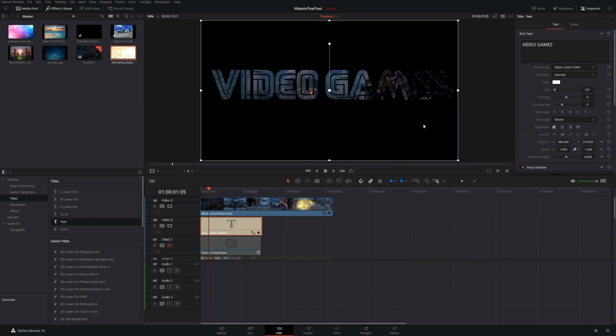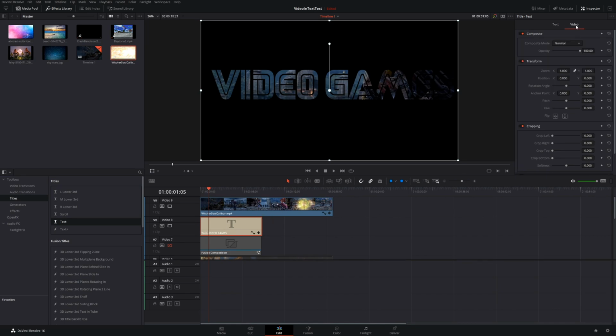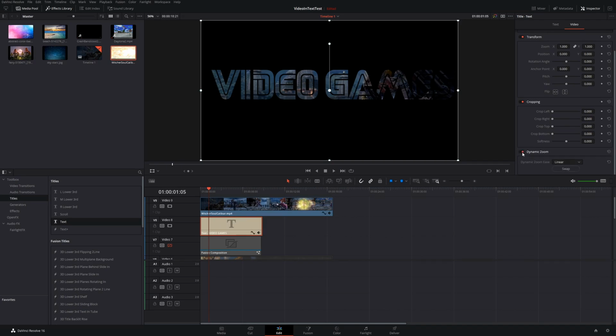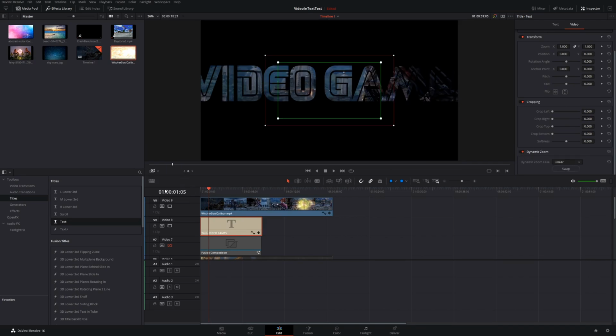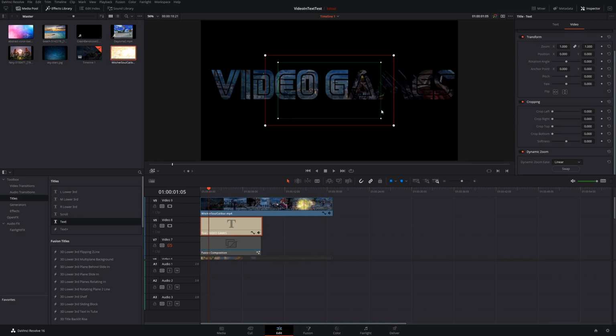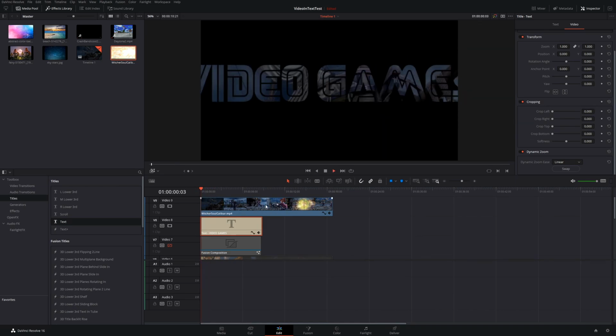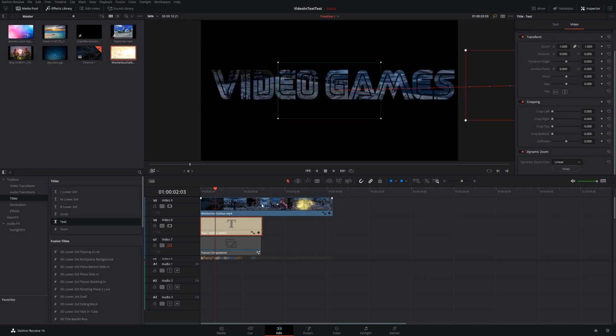Another way is by using the dynamic zoom feature. So once you have your text clip selected, you can go over here to video, go down to the bottom and turn on dynamic zoom. Then come back down here to your drop down and choose dynamic zoom. And then you could choose the points that you want to do this actual dynamic zoom. So let's go ahead and check this out. So there is some motion.